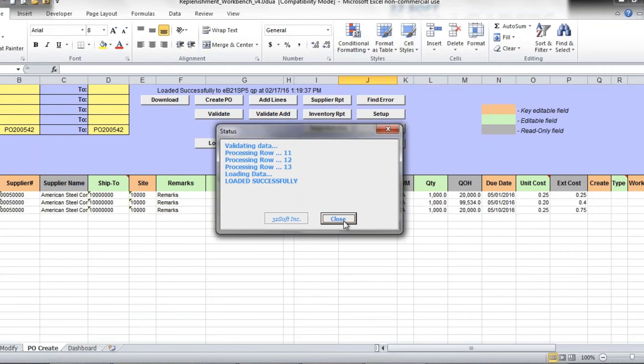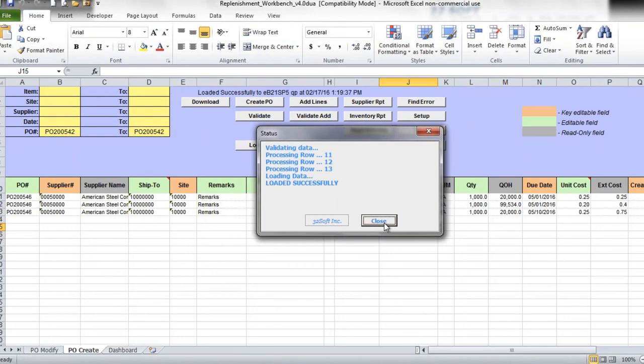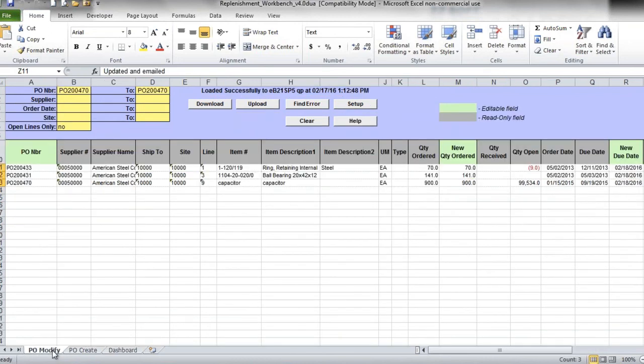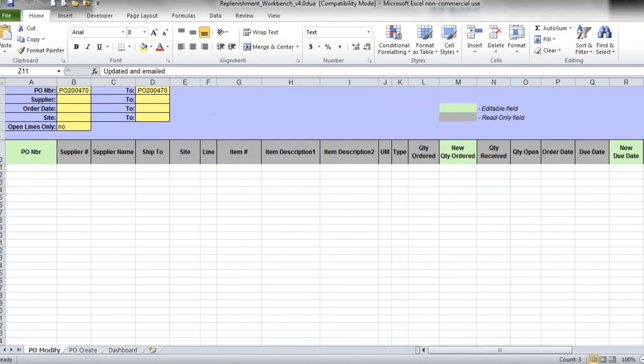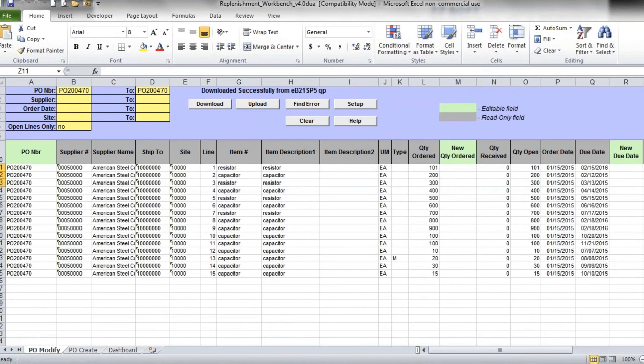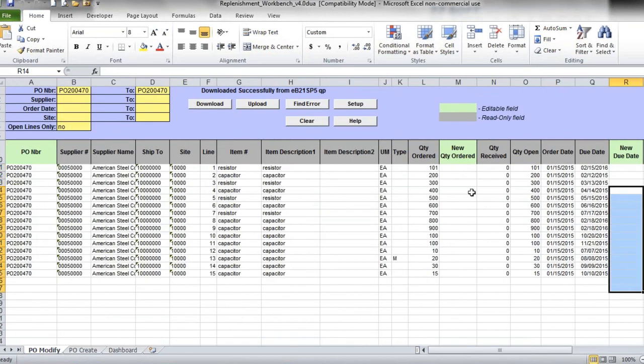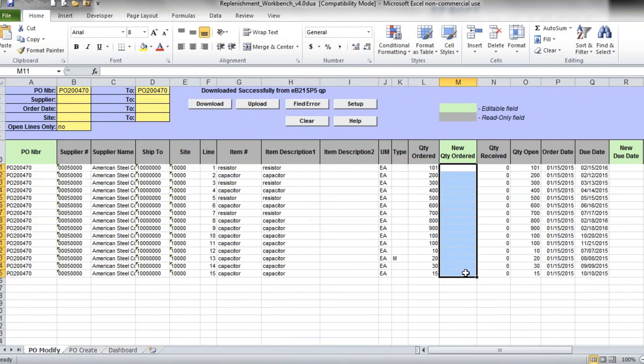You see that the purchase order has now been loaded successfully, no errors were found, and here's the new purchase order number assigned by QAD. In a similar way, you can make changes to your existing purchase orders. You can download existing purchase orders, review them, and if you need to close a purchase order, you just enter the new status, or if you need to reopen, or put a new due date, or modify the purchase order quantity.